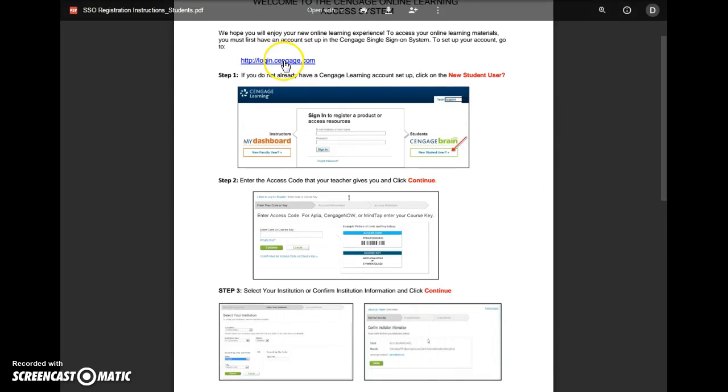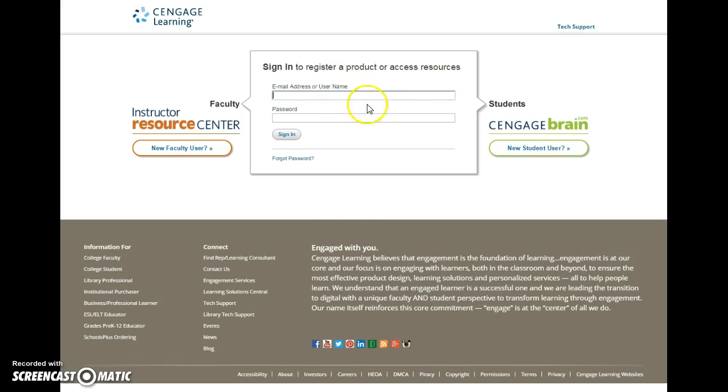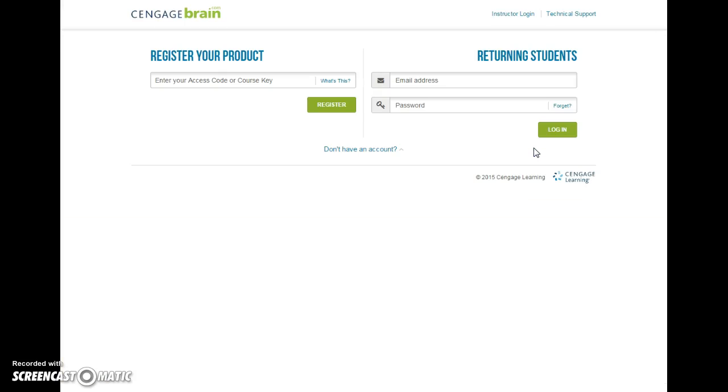So let's follow this. We're going to go to Cengage.com here, and we're going to go to New Student User. And it's going to ask us to register our product key here. So we're not a returning student, so we're going to enter in our key.